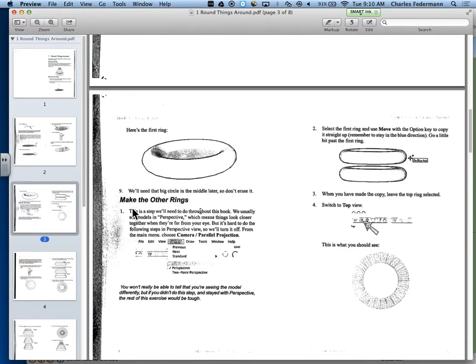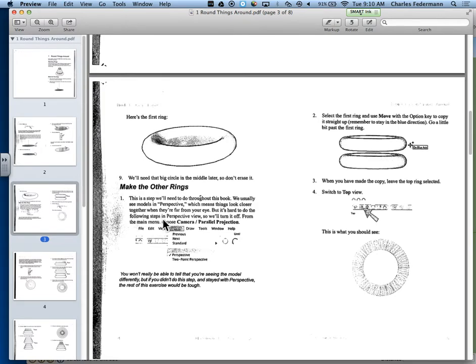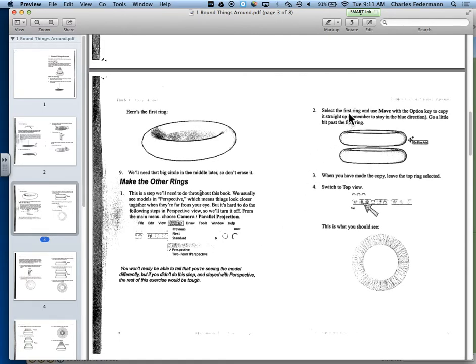To make the other rings, we're going to have to change views from the side view to the top view. And basically what we're going to do is make a copy of it by using the move tool. So select the first ring and use the move tool with the option key. You have to press and release the option key and you'll get that little plus symbol. Okay, and remember, it should stay in the blue direction and go past the first ring.